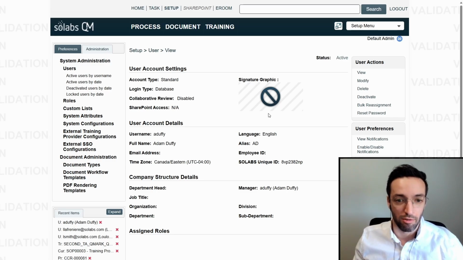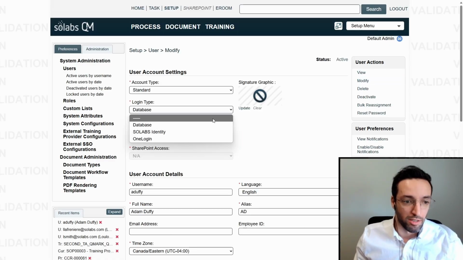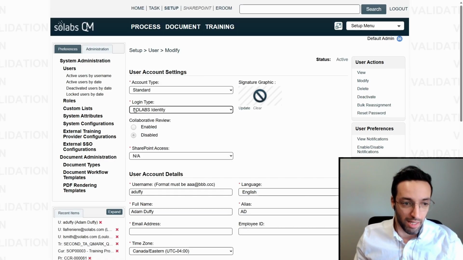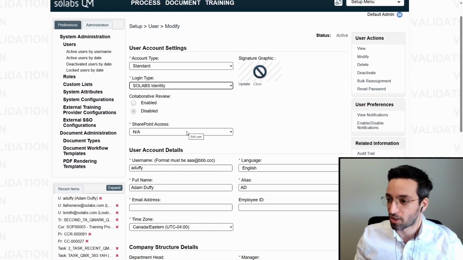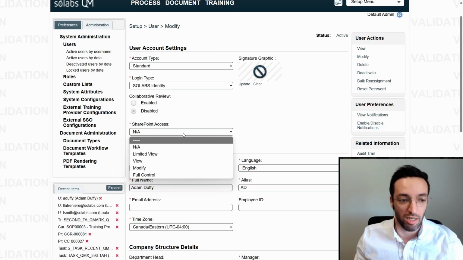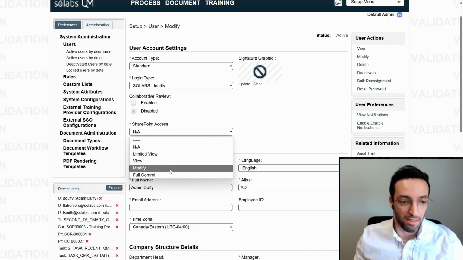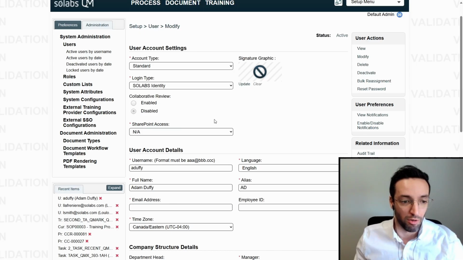Let's begin. So first off, as an admin, I'm logged into a qualification environment, and I would like to change Adam Duffy's login type. So I'm going to select the login type here and change it. This will then have me choose whether I want to grant this user SharePoint privileges as well. So that's something you're going to have to decide for your user.